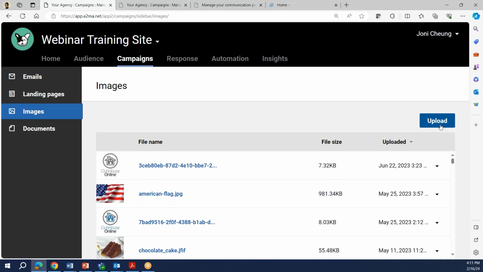When you have an image added in here, you do have options to download the picture. You can copy the link and you can delete the image if you no longer want to use it or keep it on file in the email marketing system. If you had any files that you wanted to include in an email blast, you would go to Documents.